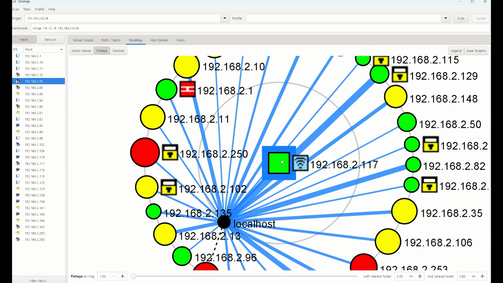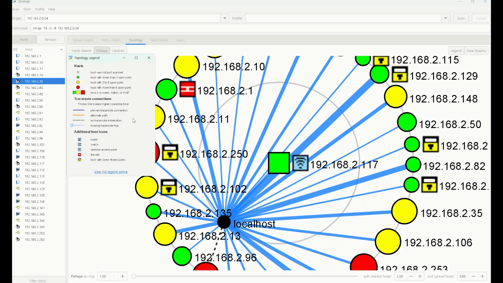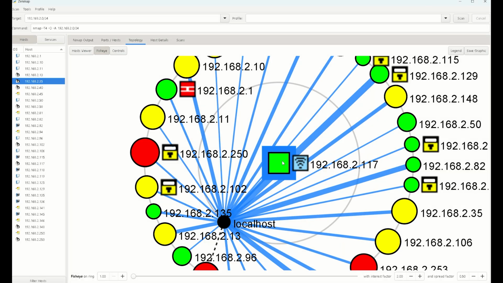Oh, did you see that? Look at that. Check that out. So this right here shows you that it is a wireless access point. So this specific guy is a wireless access point. But you see how the map kind of changed as we were clicking on things? So right here, we've got the IP address for this wireless access point. Let's say we want to look at this wireless access point. So it's .117.